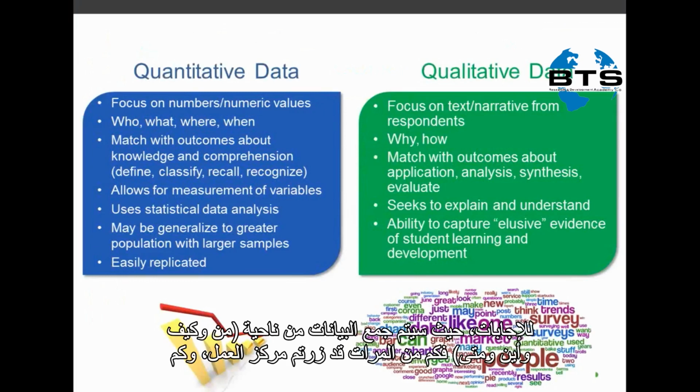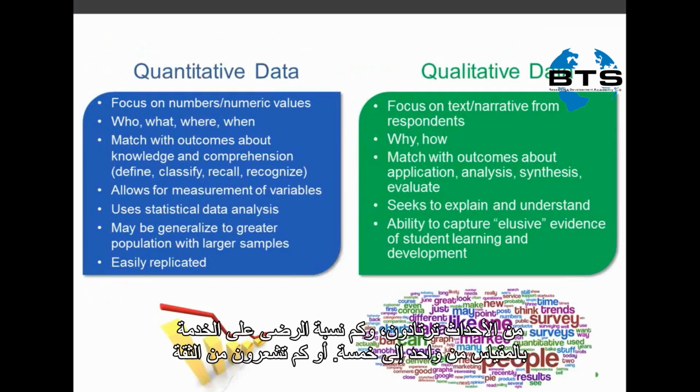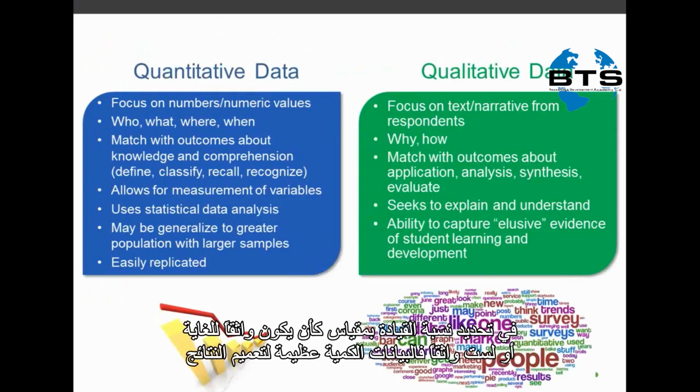So you want to collect hard information on the who, what, where, and when. So how many times they visited the Career Center, which events did they attend, how satisfied are they with the service on the scale of 1 to 5, or how confident they feel in their ability to identify their leadership style from a scale like extremely confident to not at all confident.